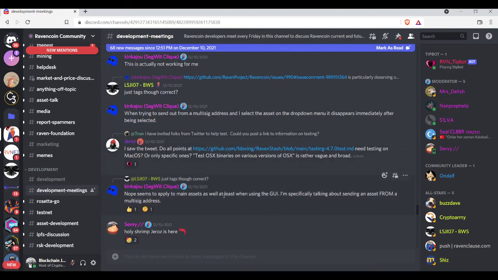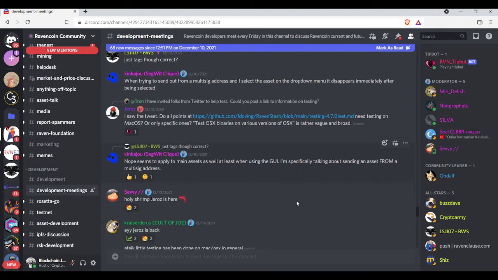Kinkajou responds to LSJIO7: nope, seems to apply to main assets as well, at least when using GUI. I'm specifically talking about sending an asset from a multisig address.